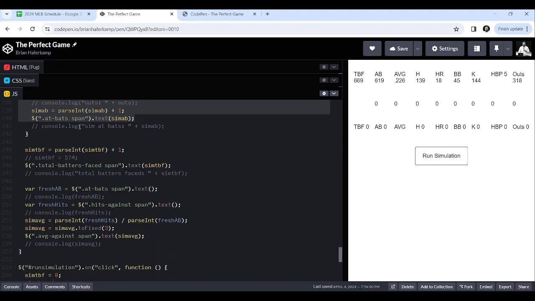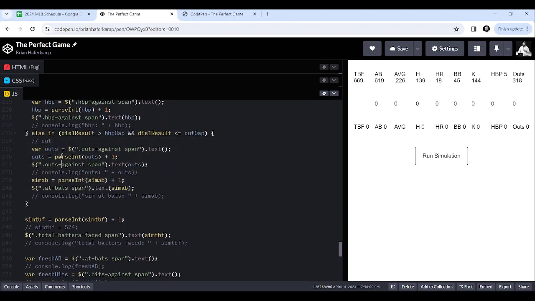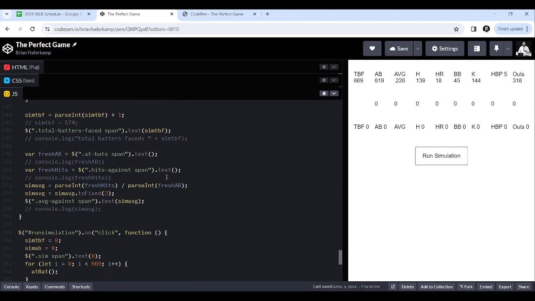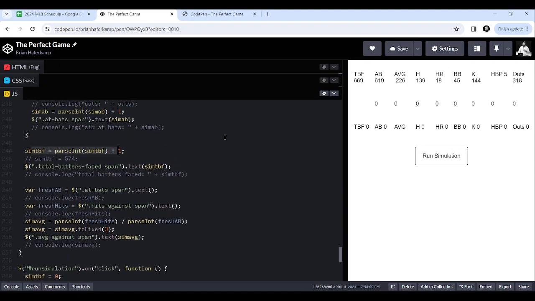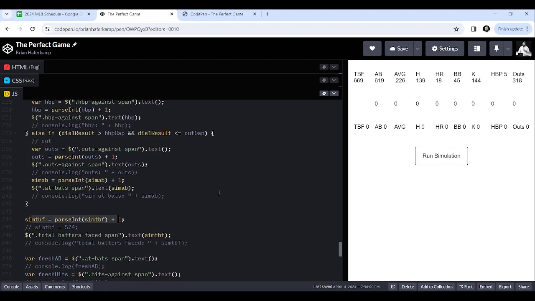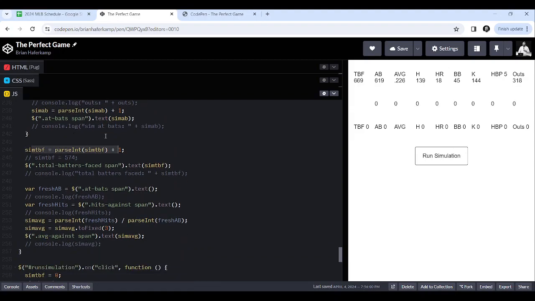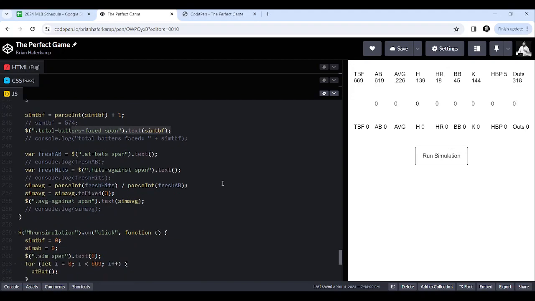So once we figure out what happened with the die result, then you can add one to the total batters faced. That gets done regardless of what the result is, which is why it's not inside of every one of those. And then we output total batters faced up here. Essentially, it's going to be however many rolls are in the loop that we run.